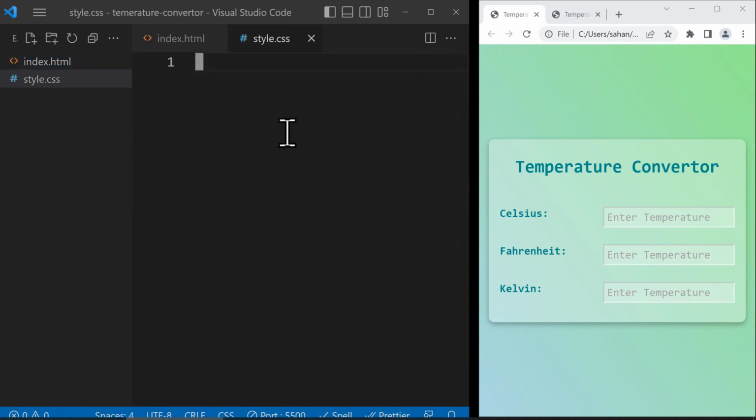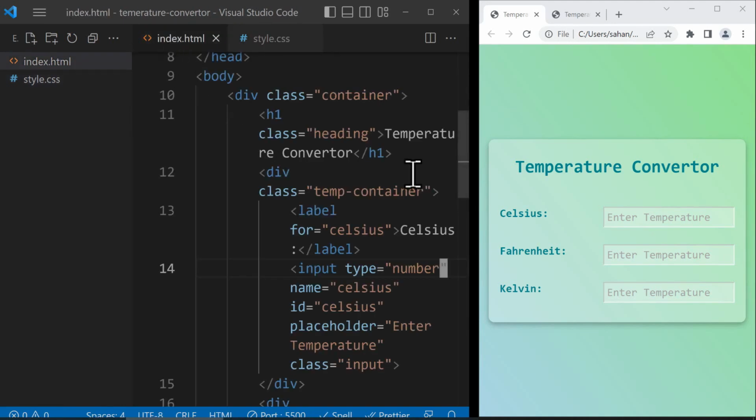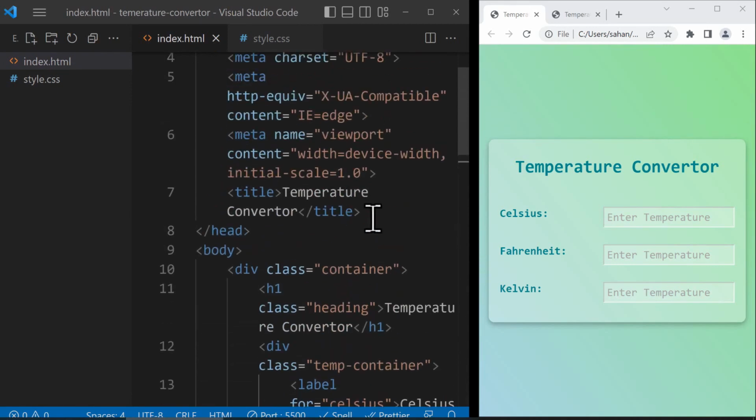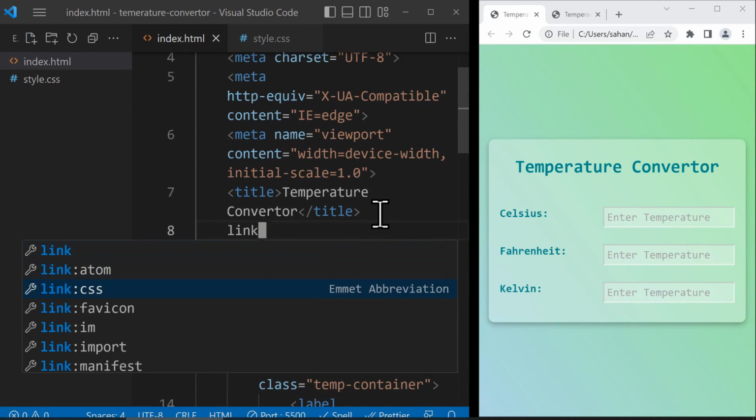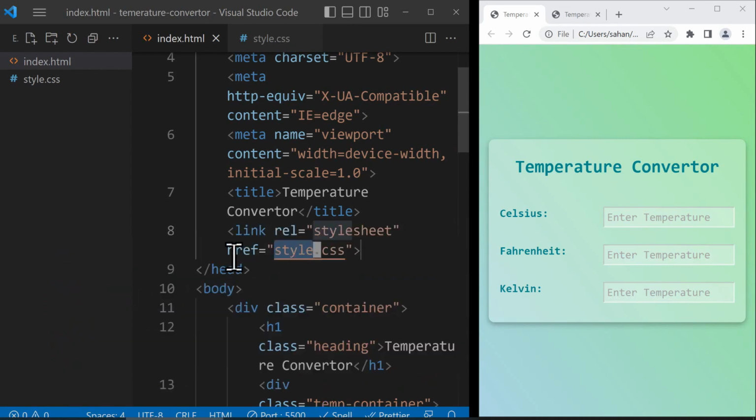Before using the CSS file, we need to add a link to the CSS file within the HTML file. So we go to index.html, and just after the title tag, we add a link tag. We write down link, and we click on the third auto suggestion, the one with the CSS. Now we have a link tag with the relationship between the index.html and the style.css. The href attribute here shows the destination of the link, and as both files are located in the same directory, we just need to have style.css here.